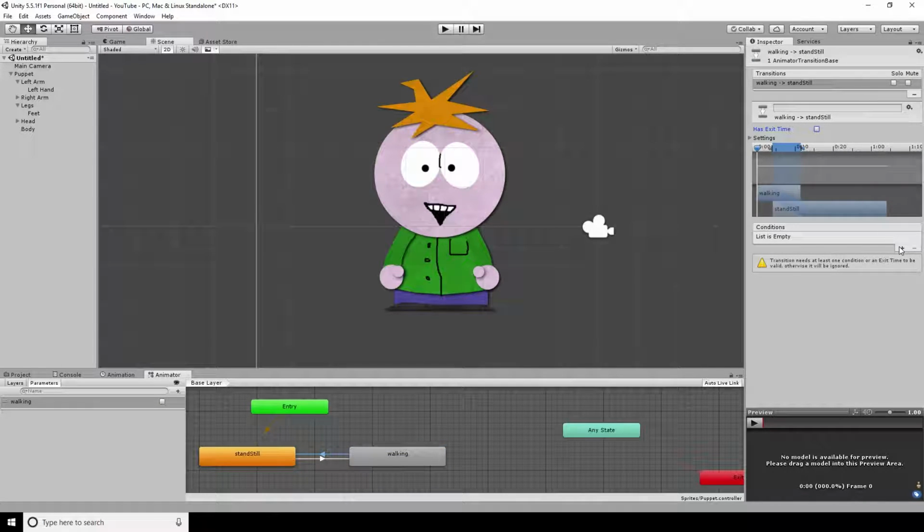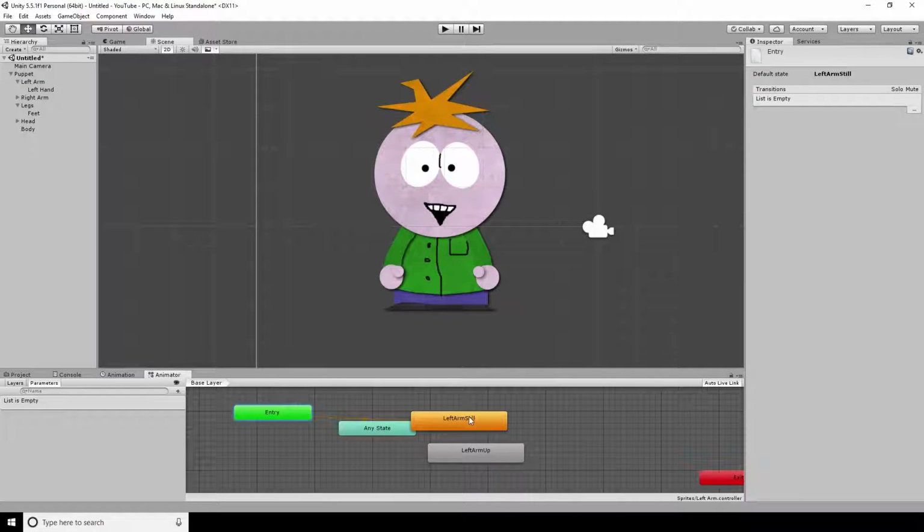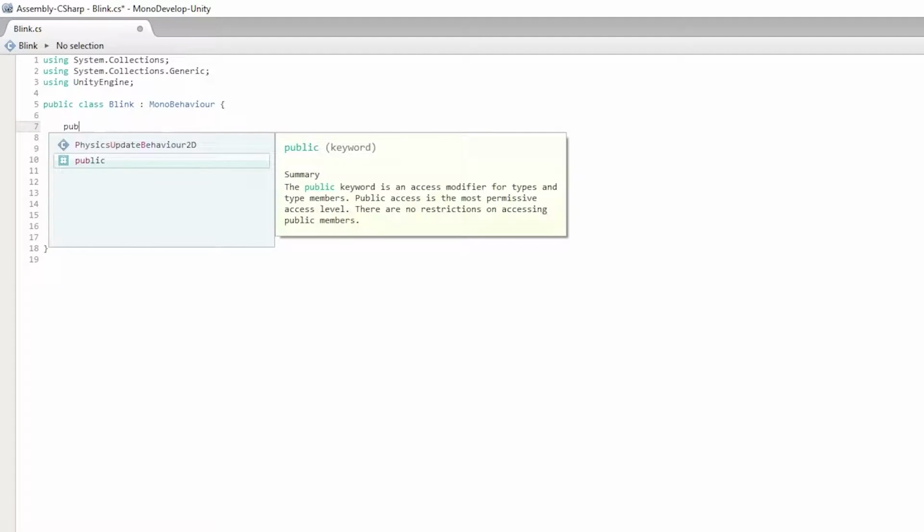Now that we've got our character all set up and ready to go, let's dive into some code. It's only going to take a few scripts to get the functionality that we're looking for. And the first one's really simple. It's just a blink script to get the guy blinking.